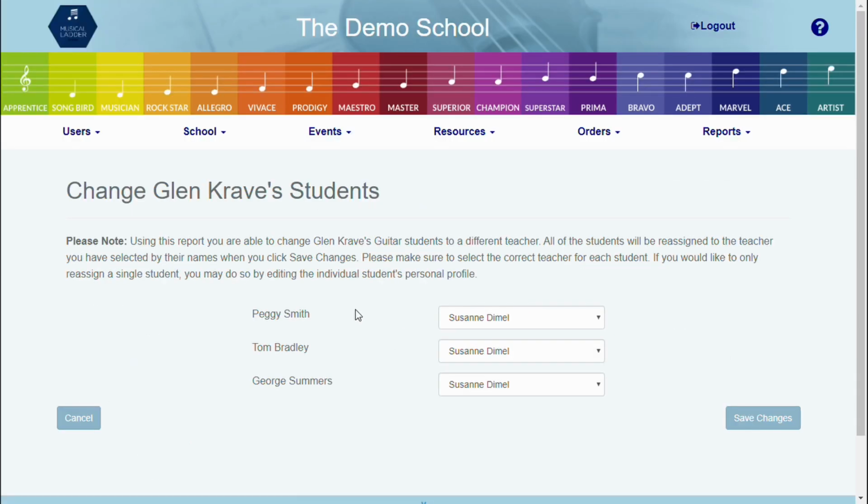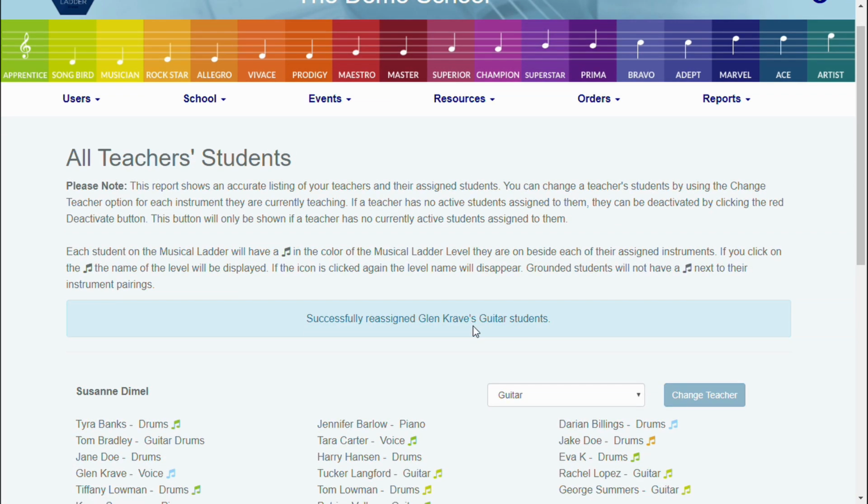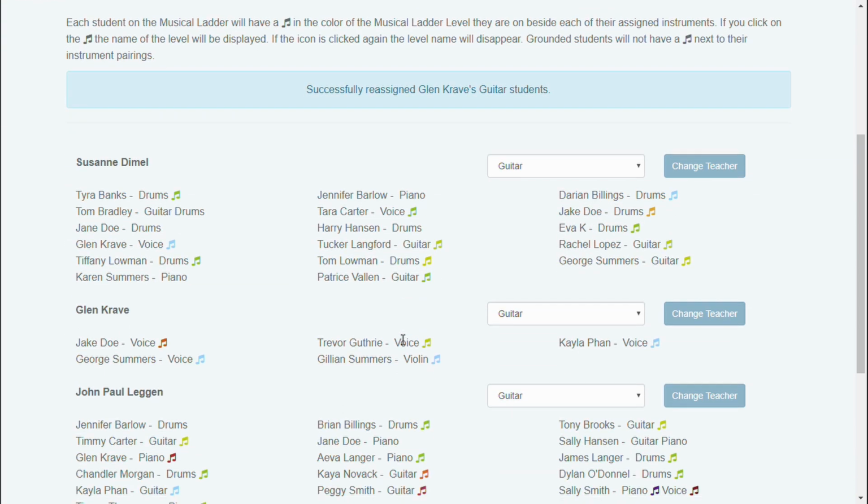Again, this is going to bring up all of his students who are taking guitar with him and then show you all of the different guitar teachers in your school. And you can single-handedly choose each one, or it's going to go off the first teacher. So if that's the teacher that you want to reassign them to, you can just leave it alone. Again, we're going to hit Save Changes one more time. Yes, we do want to save these actions, and yes, we know they can't be undone. And now, as you can see, Glenn Crave no longer has any guitar students.